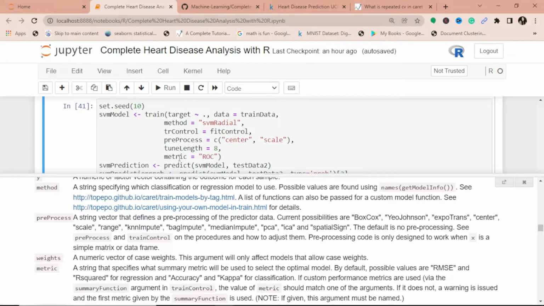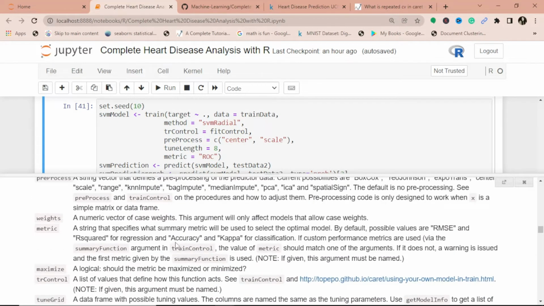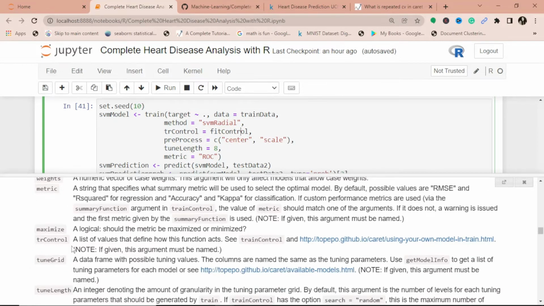Okay, so the metric is ROC. Of course, you can use different metrics like accuracy. You can use R square, or you can use root mean square error, any one which you prefer. Now this is TR control, which I will let you know about in a short while. And fit control, this is the object which we have created. What does this TR control do? This TR control controls the entire function. It will define how this actually has to work.